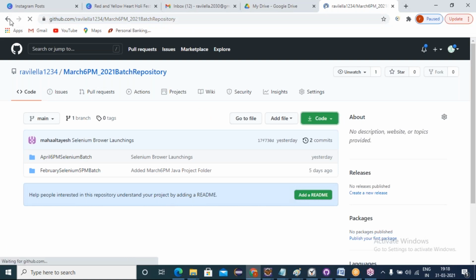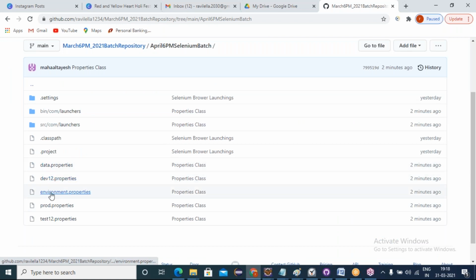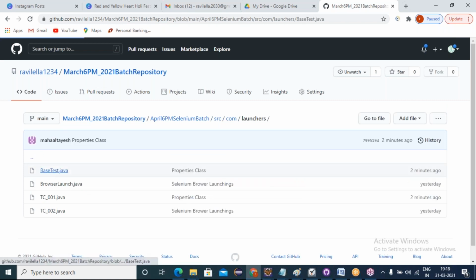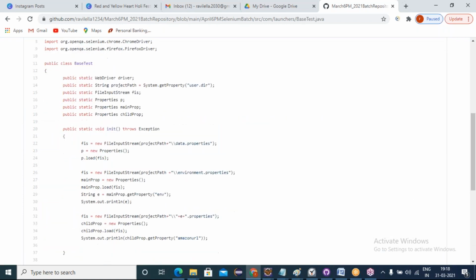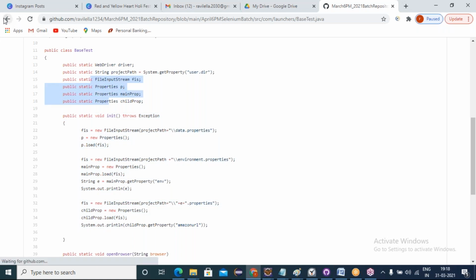See, friends, I'm refreshing this. Now see your properties class, which I committed one minute ago. This is the project. Today we have created data properties, day one properties, environment properties, and prod properties. If you go inside base test, we added some more functionalities. The init method we added, and some properties we added, right?